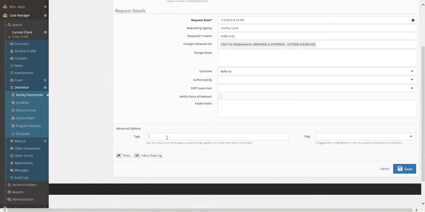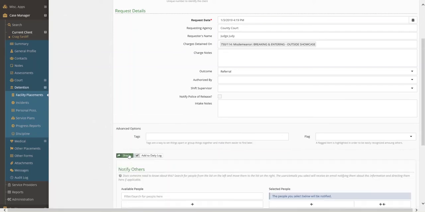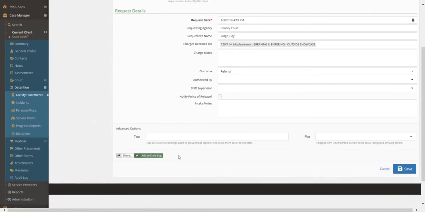If I want to add some specific tags to this, I can go ahead and do that. Tags are done by administrators. We'll walk through that in just a few minutes. And then if we want to, we can go ahead and notify others. Or I can also add to the daily log by selecting the Add to Daily Log button down here. Now I've gone ahead and entered in as much information as I have at this point, so I'm going to go ahead and click Save.